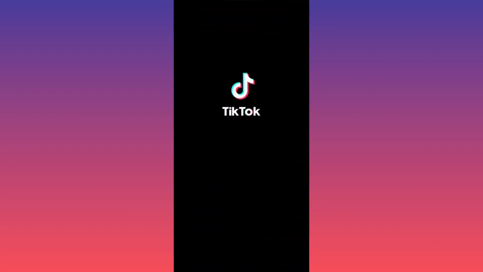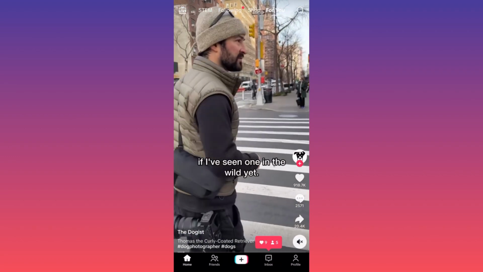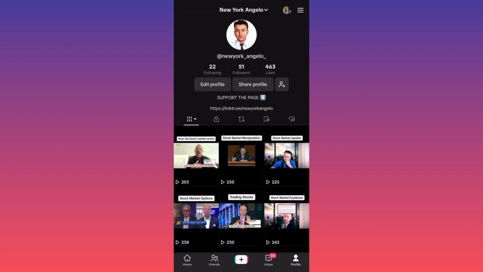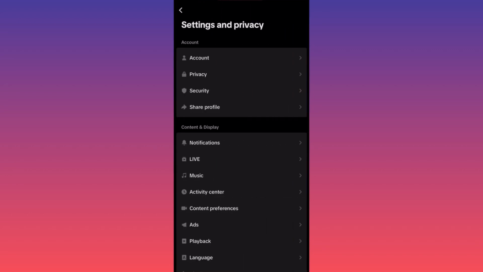The first thing I want you to do, click on the lower right corner. Click on your profile. Then go ahead and tap on the three straight lines on the upper right. Then click on settings and privacy. When you're at your settings and privacy menu, click on account.